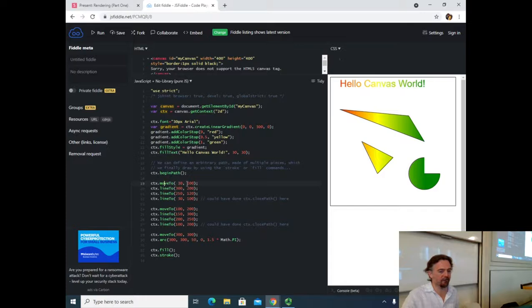So we've moved to 30 across and 100 down, which should be there. And then we do a line to 300 by 200, which I think is that one down there, isn't it? And then you go from there to 250 to 120, which is that one. And then you go back to 30 by 100. So I've drawn this triangle in the counterclockwise direction, which actually you often do in graphics. There's a slight convention that you use counterclockwise order for shapes. You might find that in 3D as well. It's a convention, so it's not always the case, but it's sometimes done.